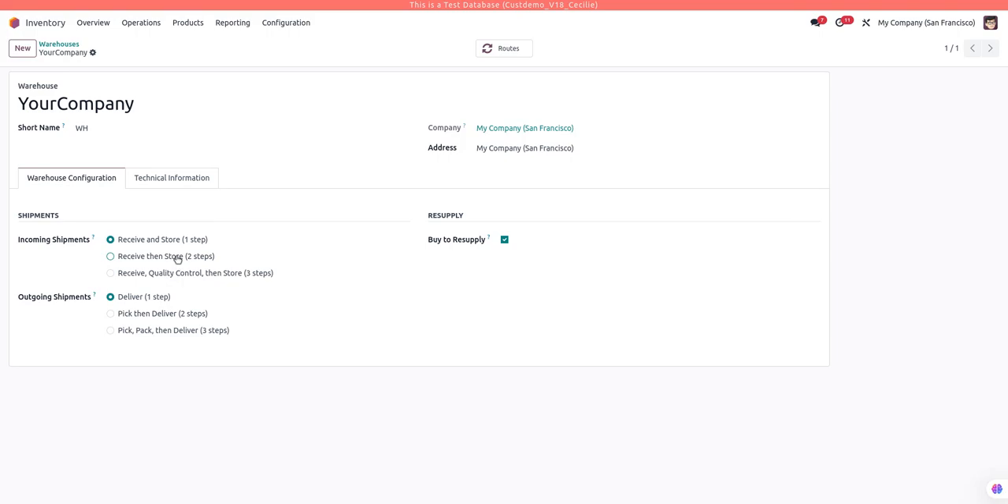So here we have three possibilities. We have the 1 step, 2 steps, and 3 steps. So the first one step is receive and store. So the goods are received and immediately stored in the warehouse. The second one is first you receive the goods, then store them in their designated location. And then here we have receive, quality control, then store in 3 steps. So here, after receiving the goods, they undergo a quality control before being stored.